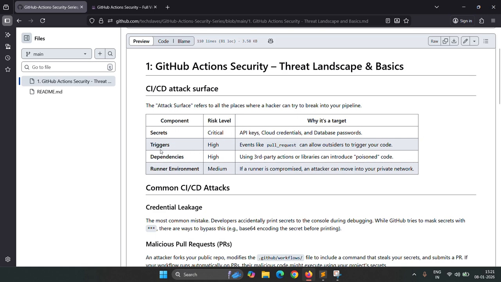The second component is triggers. So attackers usually create a trigger from outside your code so that they can push some malicious code inside your code and then they can get into the system.